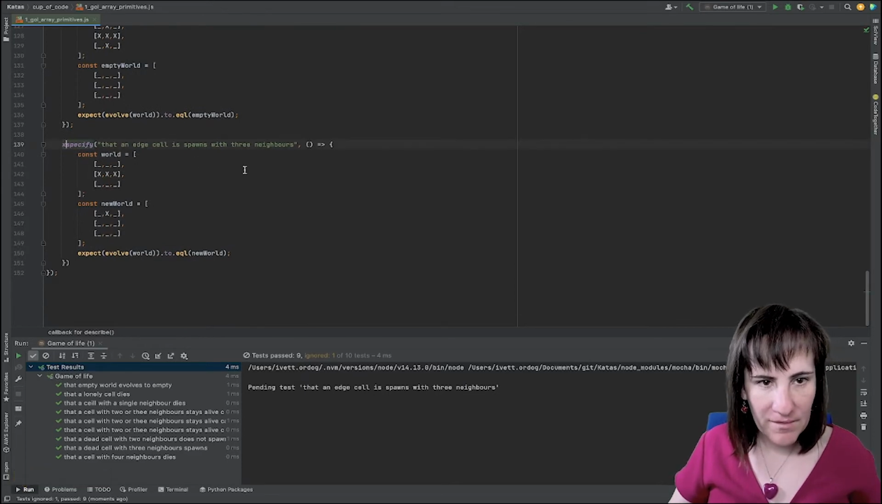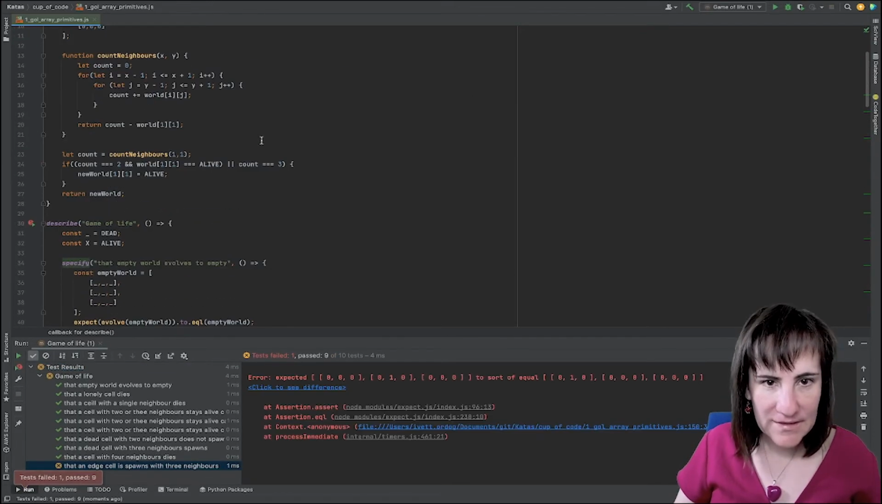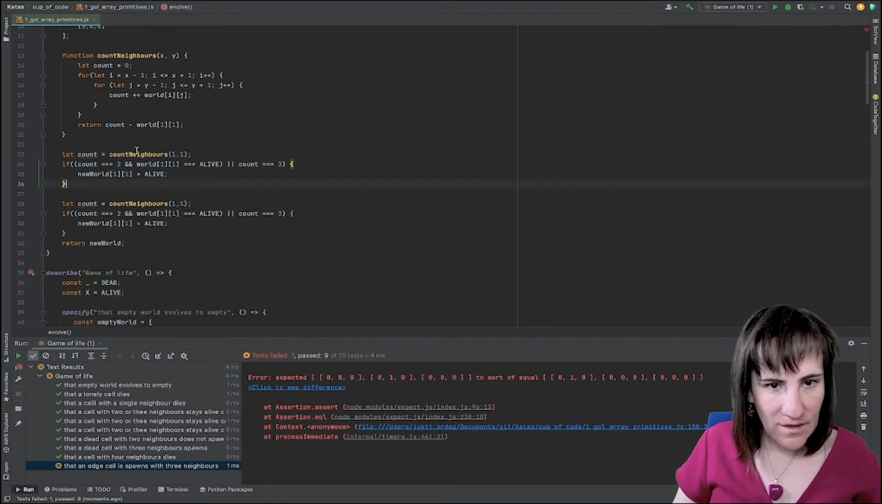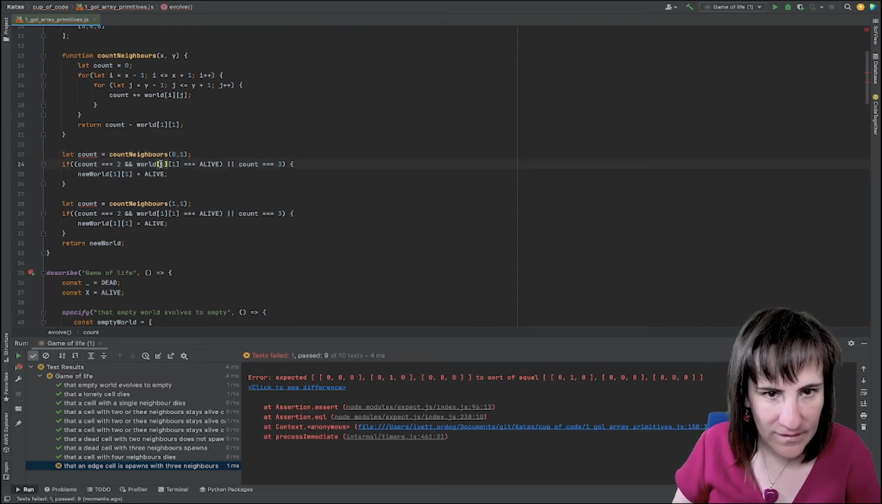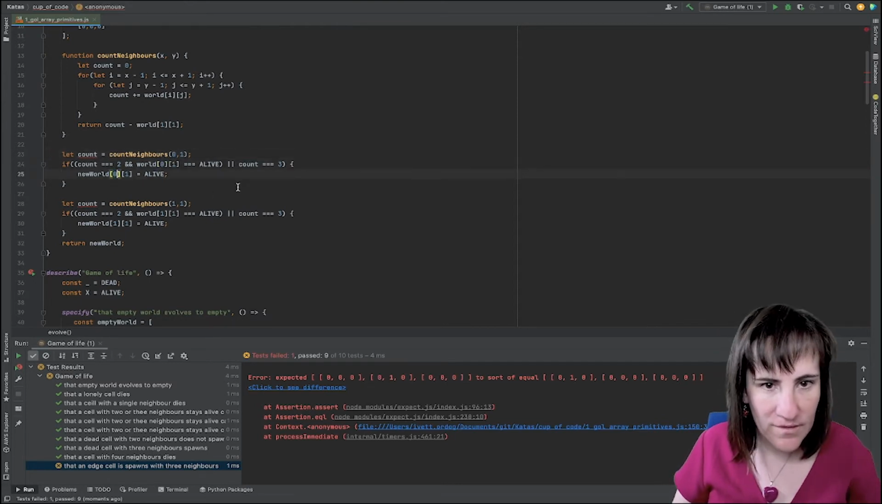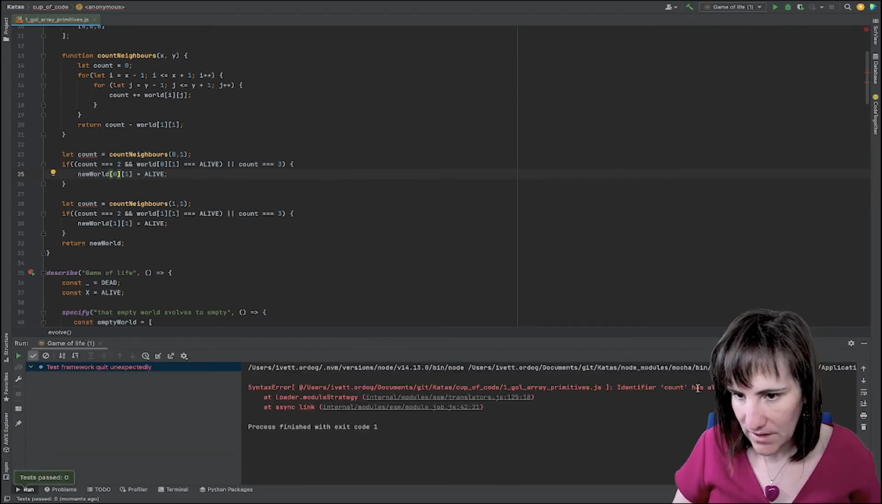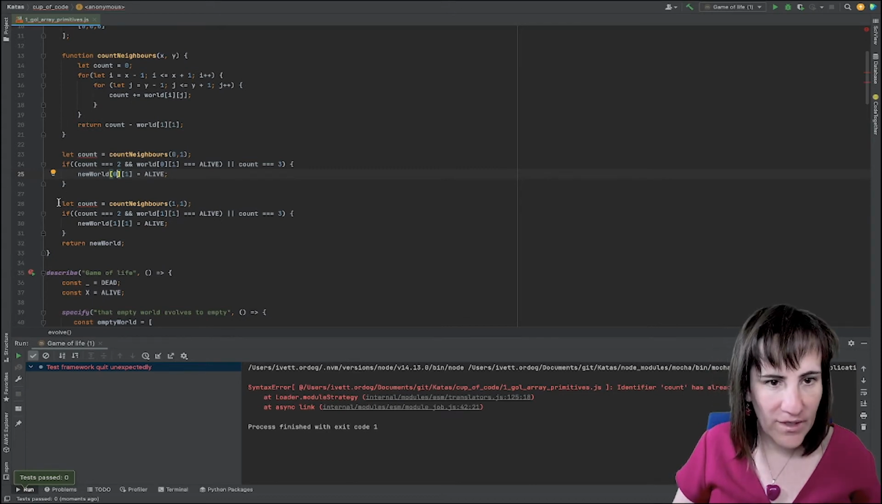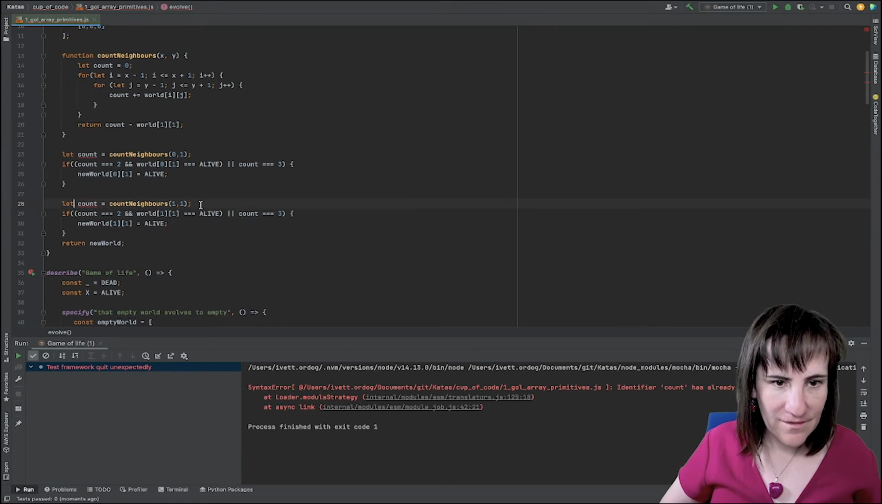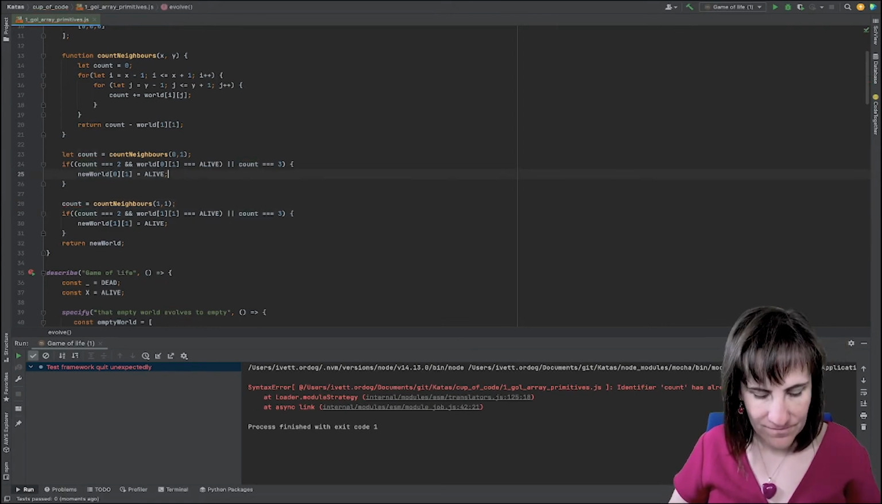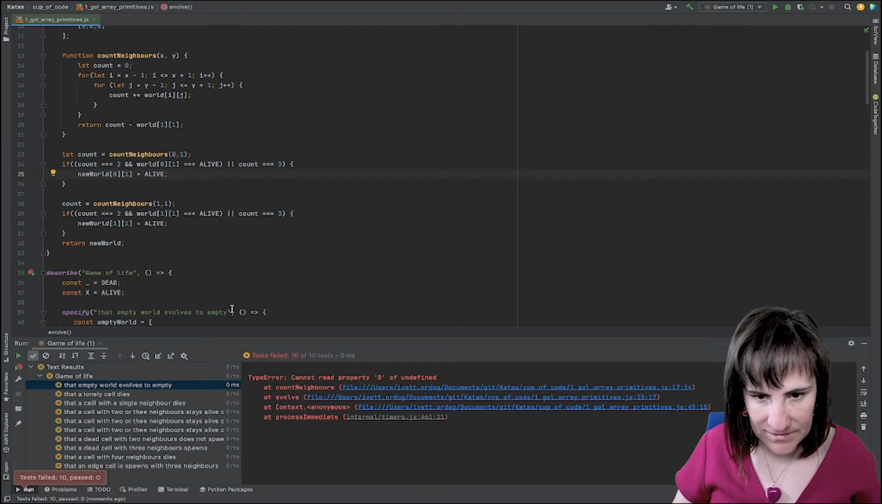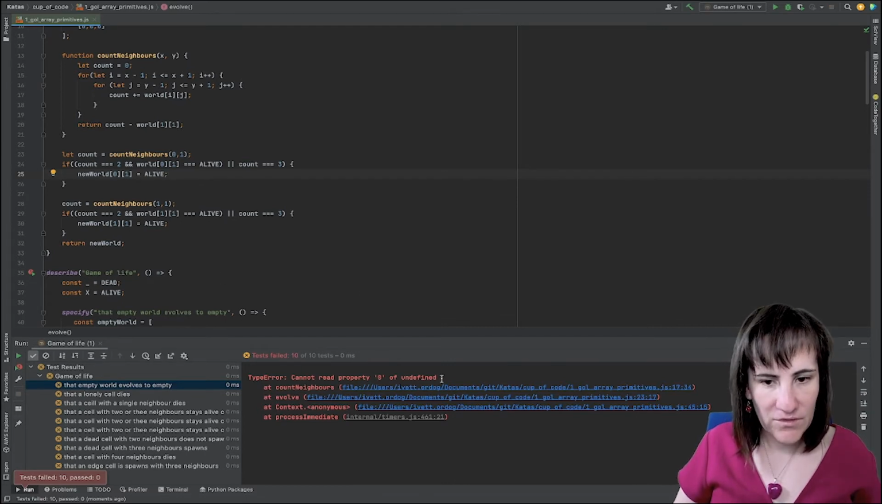And now I can come in and just re-enable this test. And what I need to do is just get this thing, copy and paste it, modify the first to 0 and 0 and 0, and that's it. Bam, it fails. Why? Count has already been declared. Oh yeah, okay. And it still fails. Cannot read property of 0 of undefined.